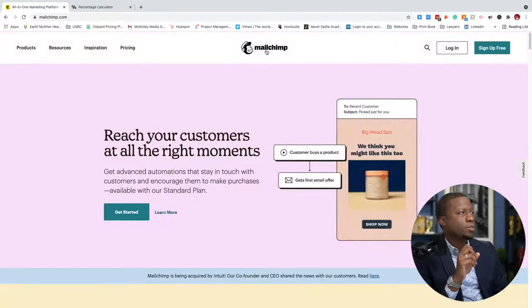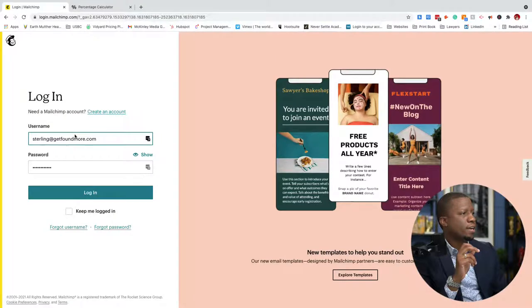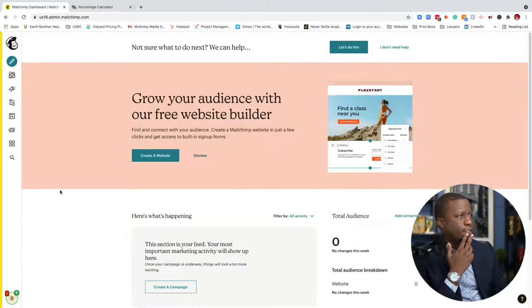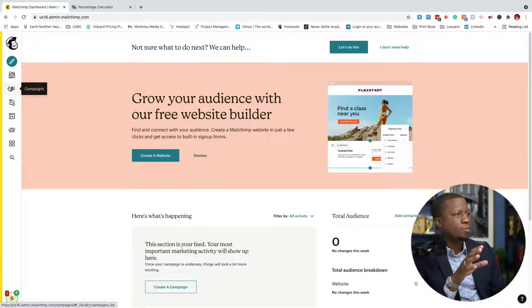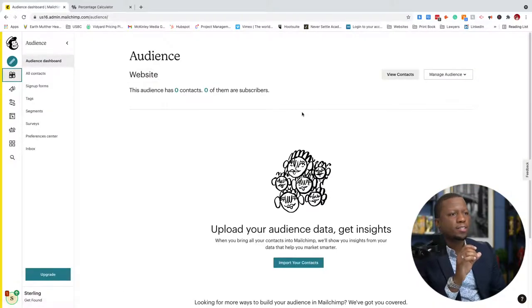So let's go back to the homepage here, and we're going to log in to my account I already have. So this is kind of step one. If you log in or sign up, and of course you put in your business information and things like that, this is kind of what you would see. When you come into MailChimp or any software, there's going to be a section that says audience or email list. And this is a section where you can upload your email list.